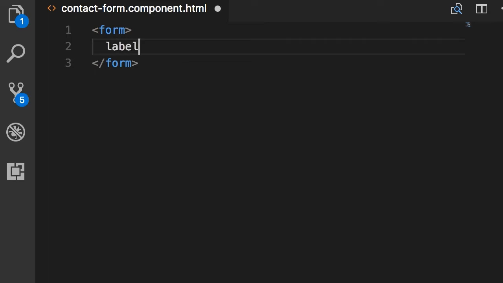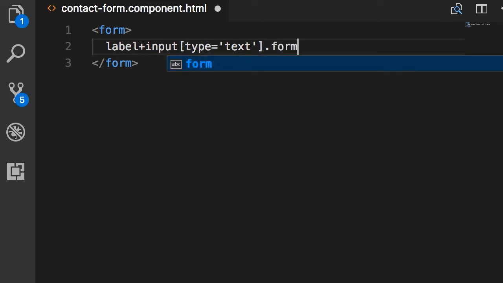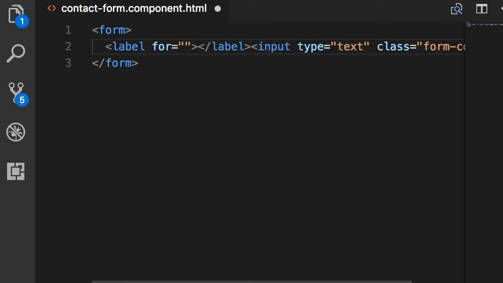So first we need a label. Next to this, we want an input. I want the type of this input to be text. So note that you can use square brackets to put any attributes here. Now this input field should have a class called form-control. And this is one of the classes defined in Bootstrap that gives our input field a nice modern look and feel. So tab, this is our markup.